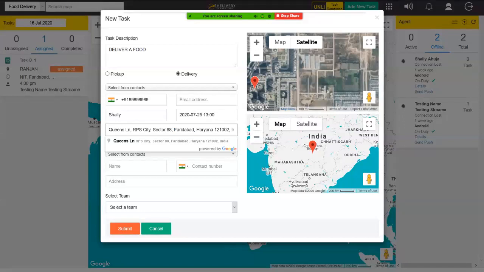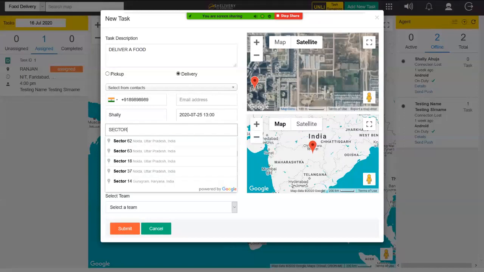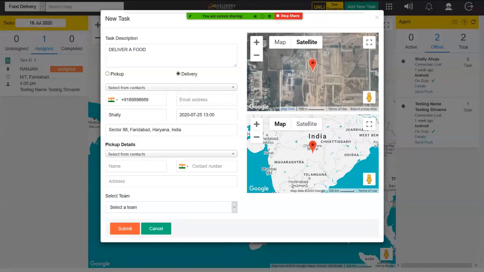Then it's pretty clear that the latitude and longitude of that particular location is at the back end. So you don't have to think about it while it is showing some other name. For example, we like sector 88, Faridabad. Okay, so it takes like this.